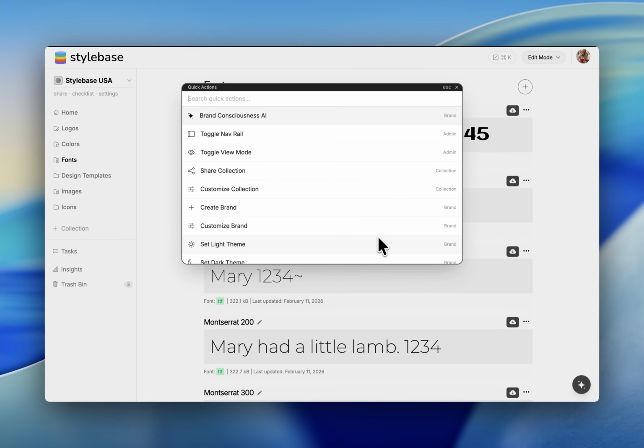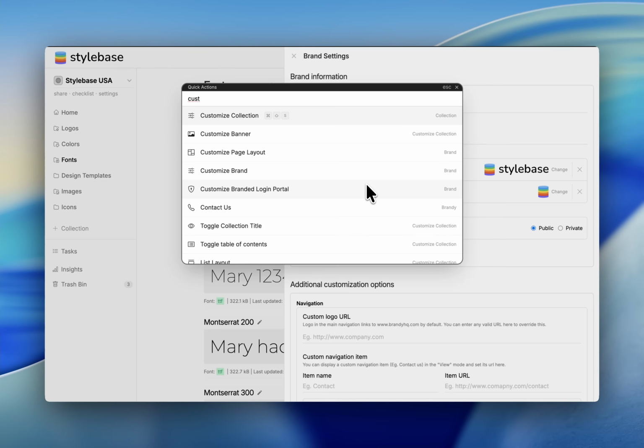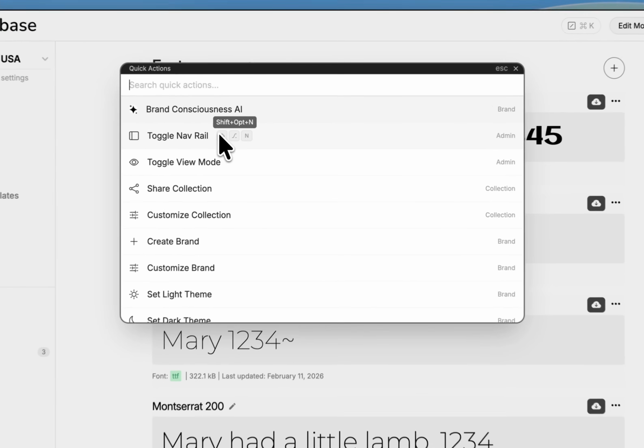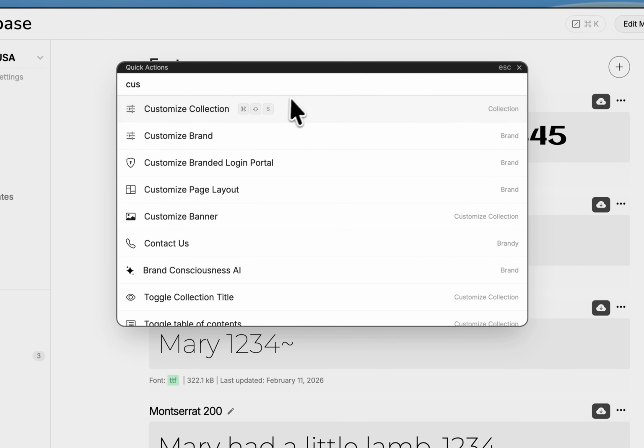So go in there, search for stuff. For instance, like billing, or Shift Option B, brand settings, or customize brand, or collection. You see there is Command Shift S to customize the collection, or Shift Option S to customize the brand. So learn by just searching for your command and looking for its shortcut. Then when you hover or when it's selected, you see the shortcut keys there.